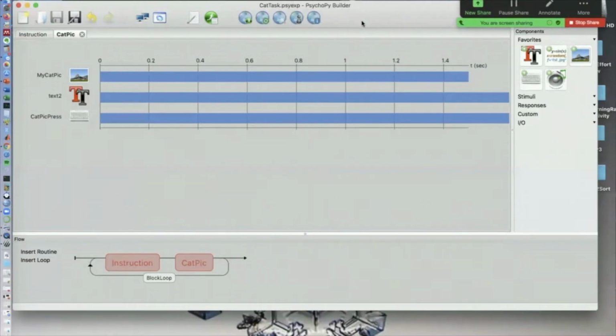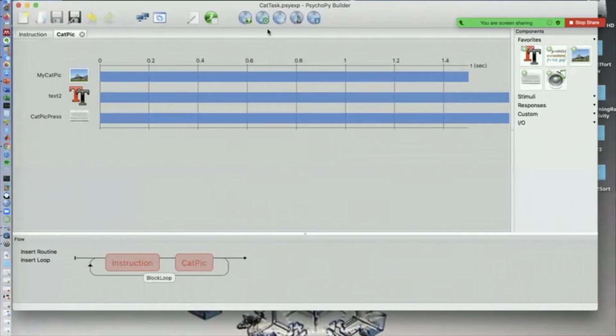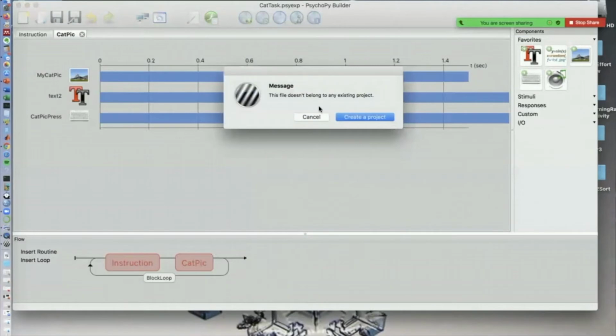So the first thing I want to do is check where I'm logged in. I am probably already logged in, but you might not be. But it will prompt you if you're not. But you can click this little world with a person here, and yep, I'm logged into my account, so that's good. And then I want to hit the sync button, and this is going to sync my experimental file to my Pavlovia.